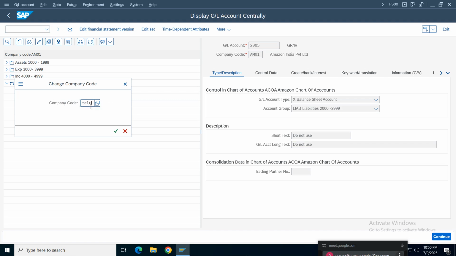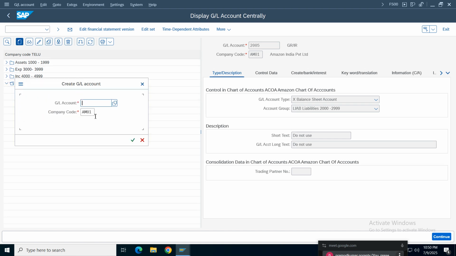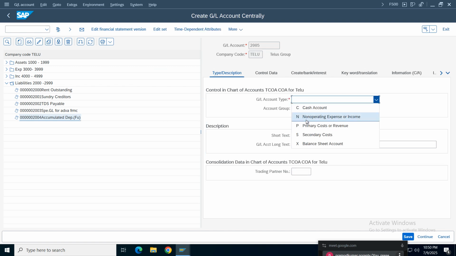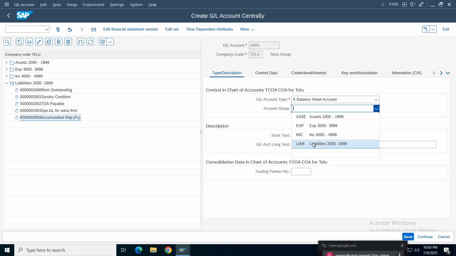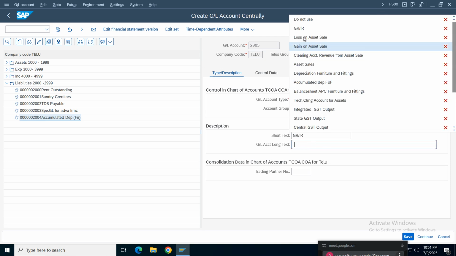So we changed it, right, sir? But let me tell you what happened. Liabilities 2004, create, click on create. Here it's not changed. That was the culprit here. 2005, AM01 company code, press enter. So what had we given, sir? It's a balance sheet. It's liabilities. Here you should give GRIR. Here also you should give GRIR.